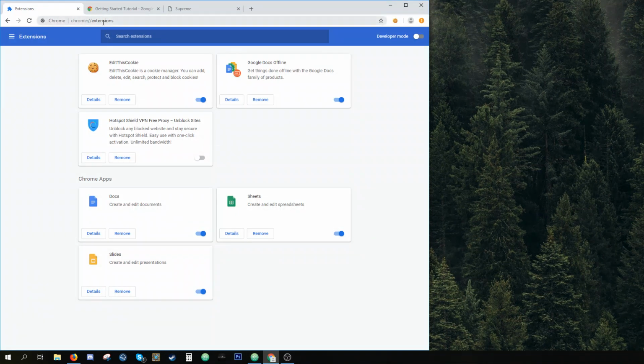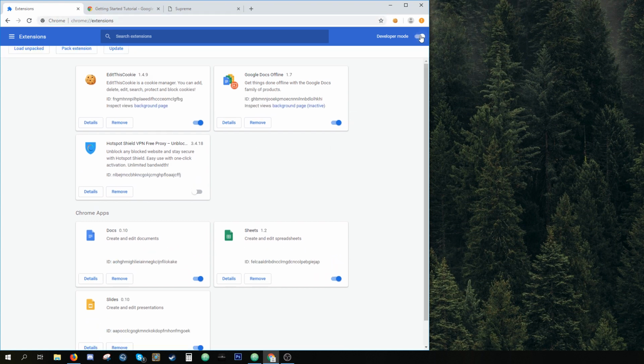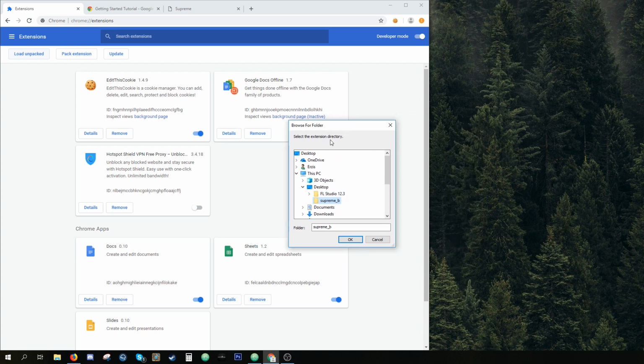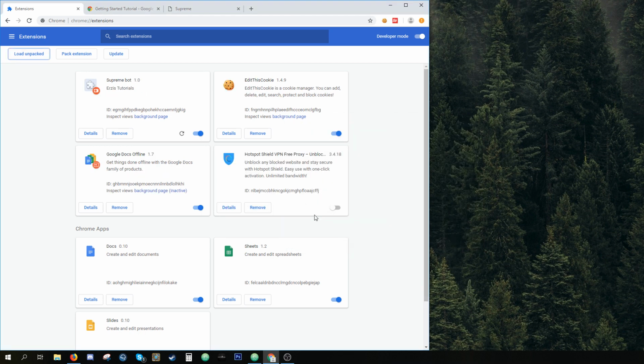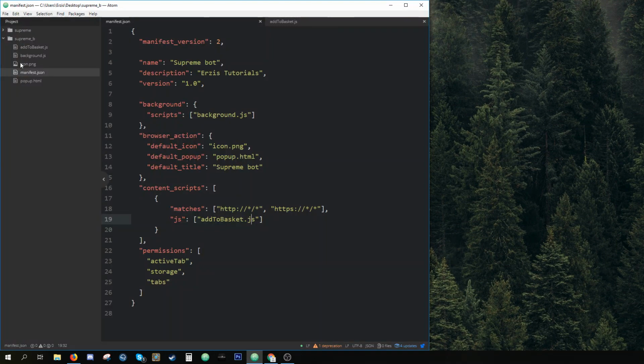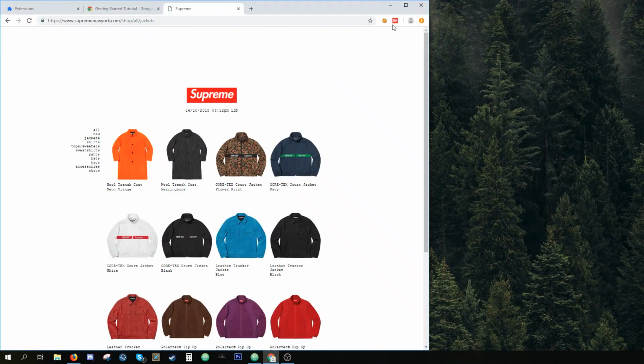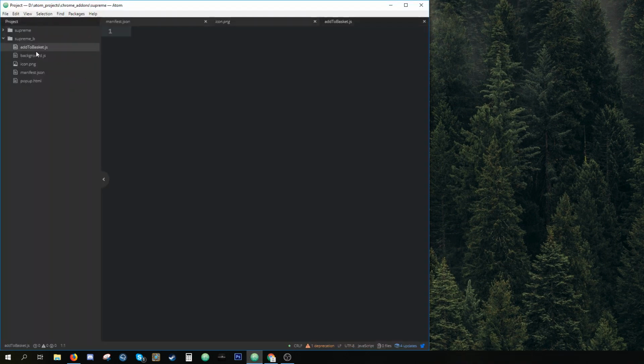And then you go to Chrome extensions, you enter developer mode, you hit load unpacked, and then you select the folder your files are in. And as you can see, it added a new extension. And there it is, with this cool little icon which you can change whenever you want. This doesn't really matter. Okay, so we have our extension. Let's write some code.